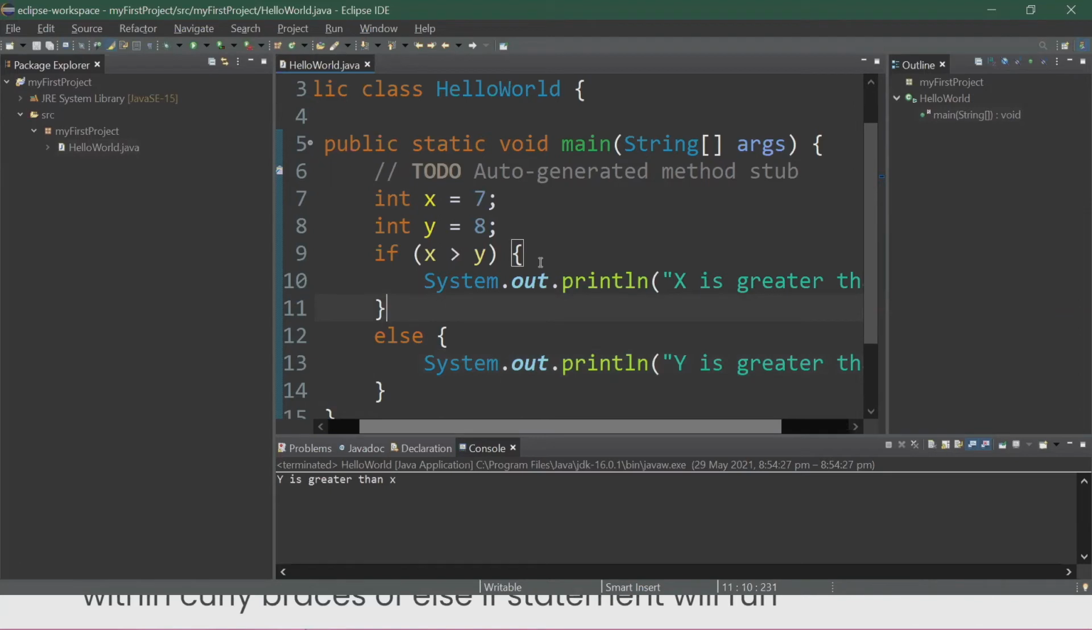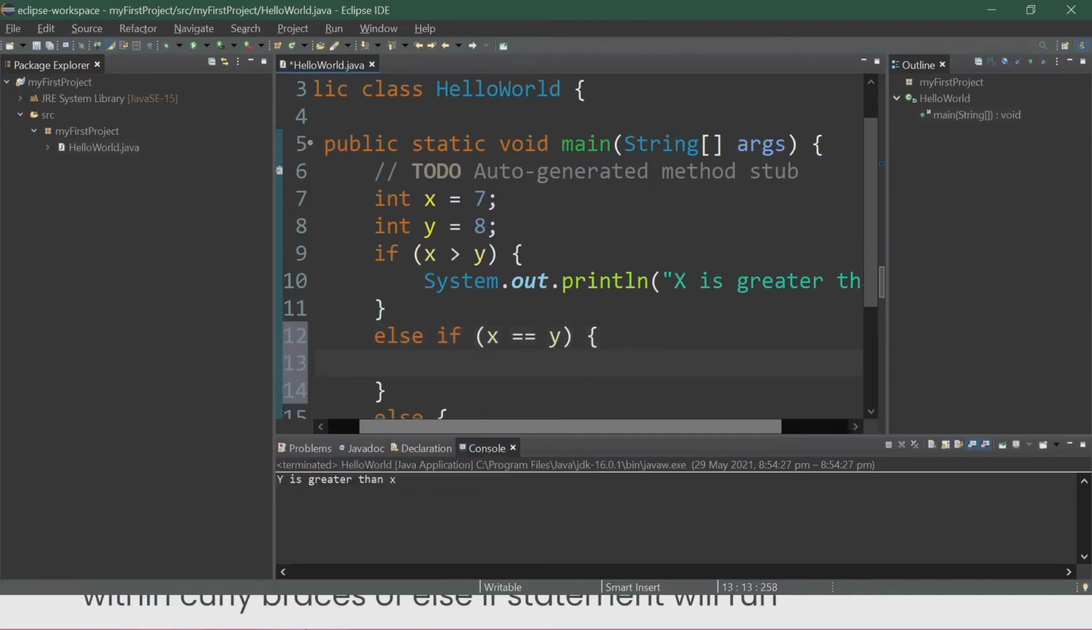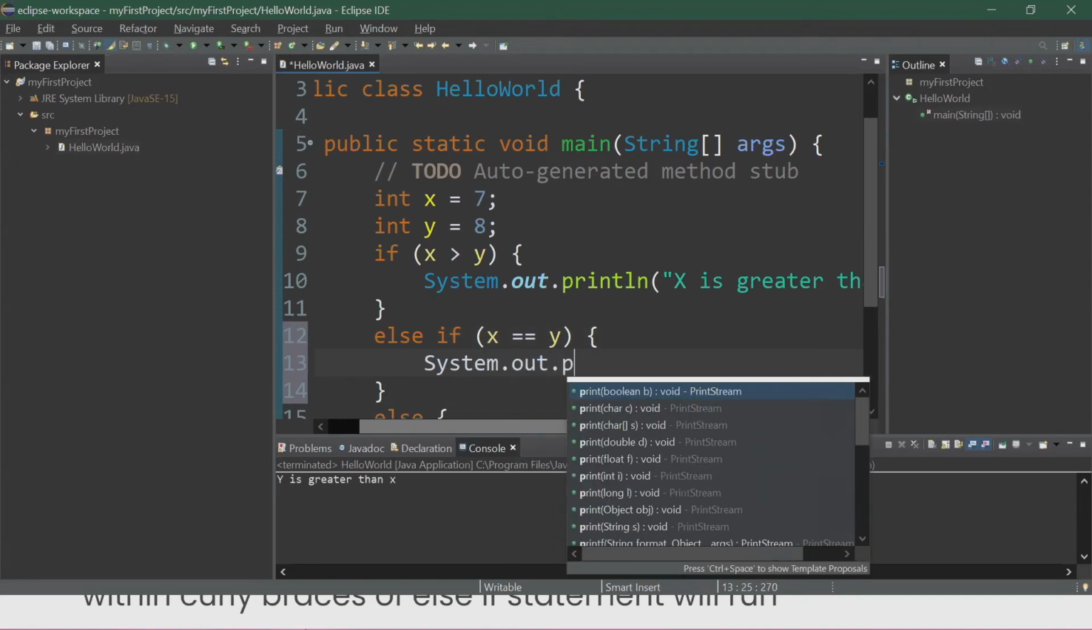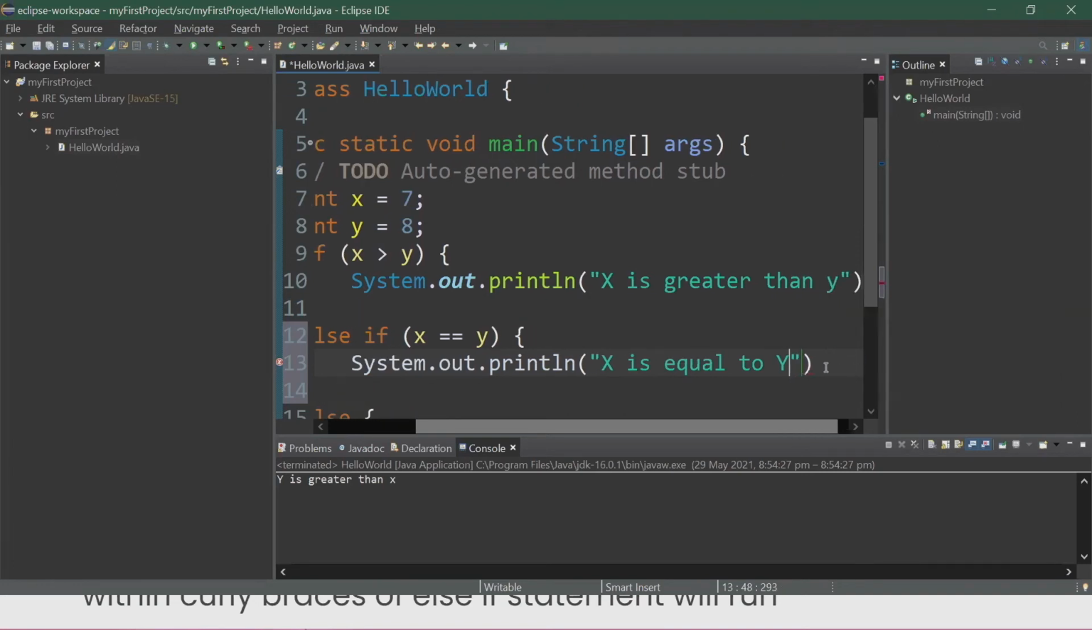Obviously if x is greater than y, it does not mean that y is confirmed lesser than x. It could be that y is equal to x as well. So we can use an else if statement to check for that. So else if x equal y, and then we print x is equal to y, and end off with a semicolon.